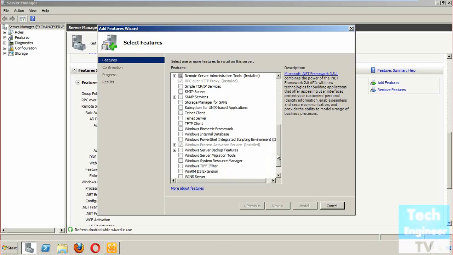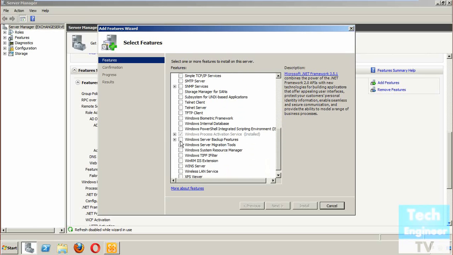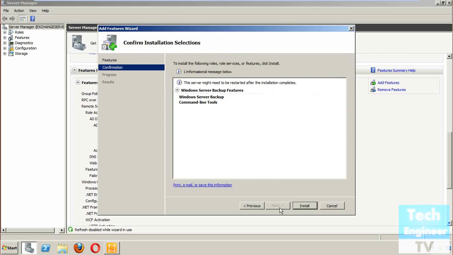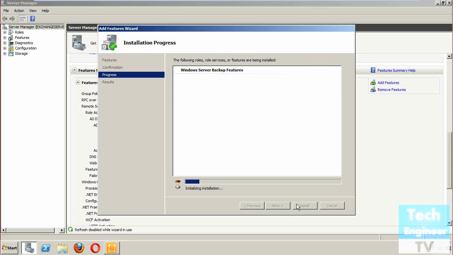Here you get the option called Windows Server Backup Feature. When you double click on it, you will find the backup feature including the command line tools. I'm just adding the command line tools as well, clicking next, and it will take some time to install. Till that time, I'm pausing my video.